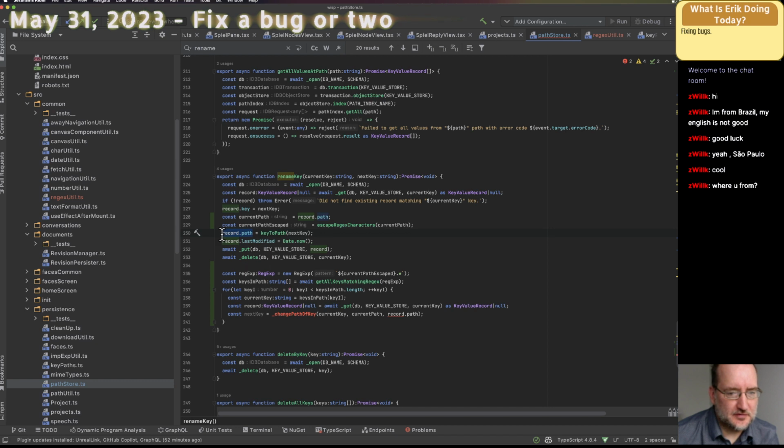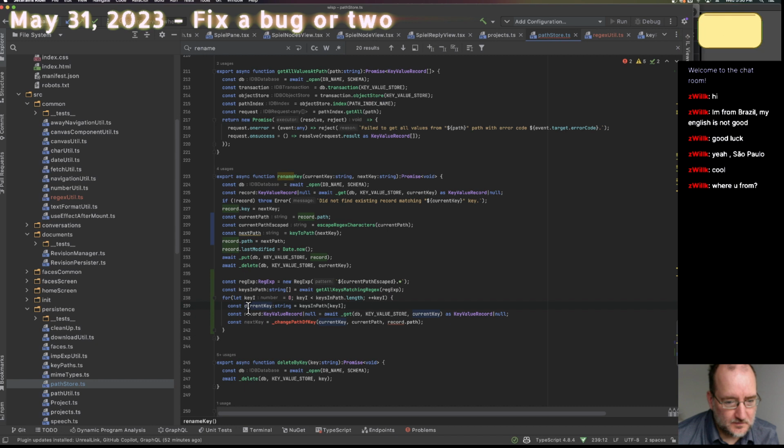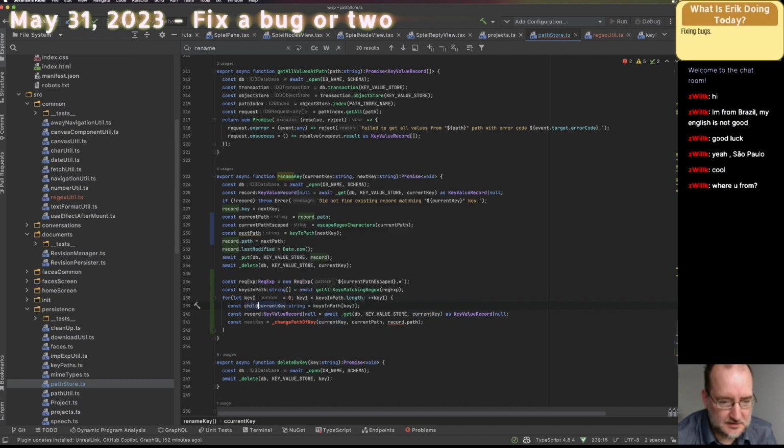So let's store this, call this const next path, and I can already tell I'm about ready to screw up because I'm using the same variables beneath, and that'll lead to some confusion. And let's call this child current key. Let's call this child record. And this is going to be child current key, not current key.